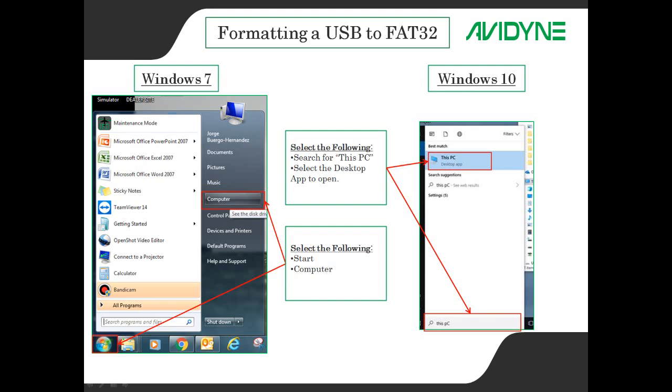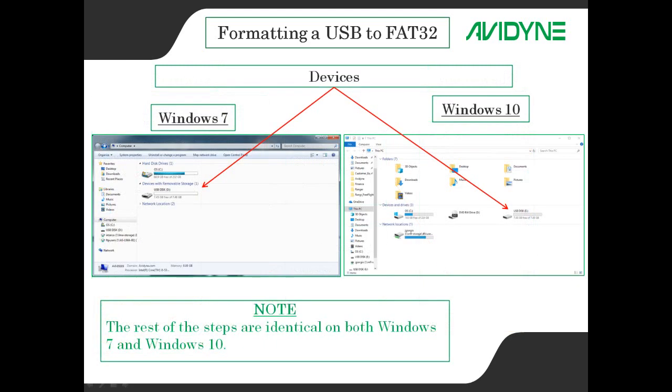Once you open up these file locations, it's going to take you to your computer interaction page where you're going to see the different drives that are connected to your computer. On the left of Windows 7, you have devices with removable storage. On the right, Windows 10, you have your devices and drives. And the USB disk is listed here as an example. Now, mind you, moving forward, every step is identical between Windows 7 and Windows 10.